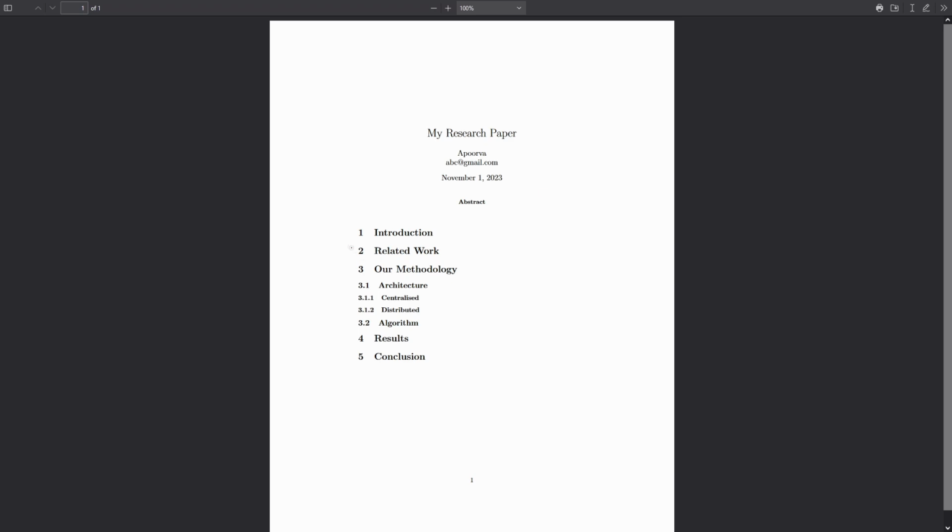units. In this case, we have the introduction section, related work section, our methodology section, which in turn has the subsection architecture and algorithm. The architecture subsection in turn contains centralized and distributed sub-subsections. Finally, we have the results and conclusion sections. We will now look into sections, subsections, and sub-subsections, the corresponding commands, and all other related information.